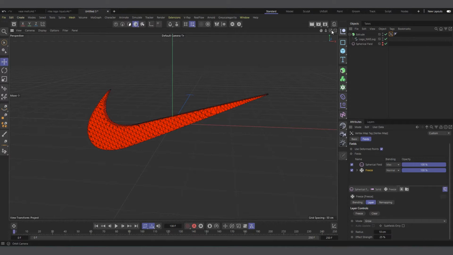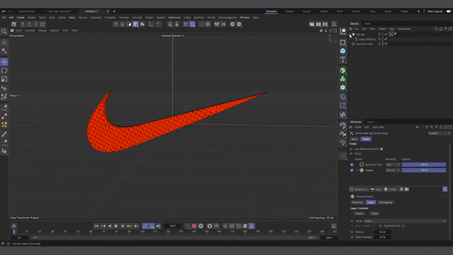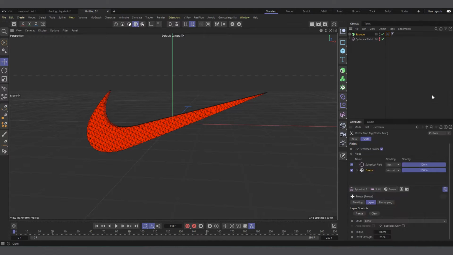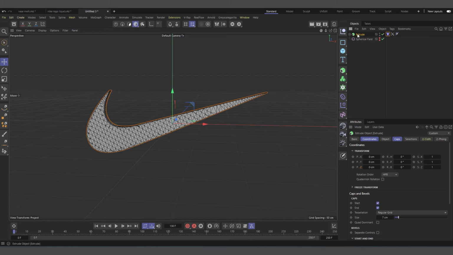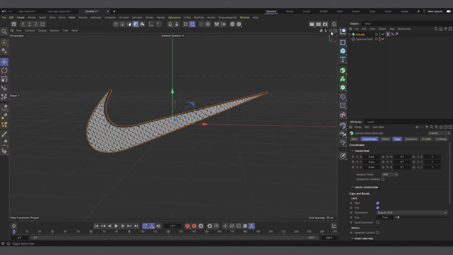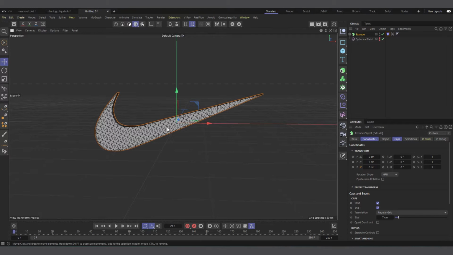The next step is to right click on the extrude, come to our simulation tags, and add a cloth tag to the extrude or logo. If I hit play, you can see it's falling because there's gravity in the scene, and that's what we want, so we will leave it like that. But I don't want it to fall completely. I want it to fall on the ground.